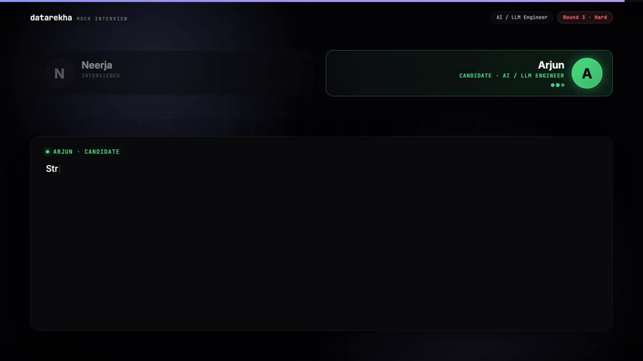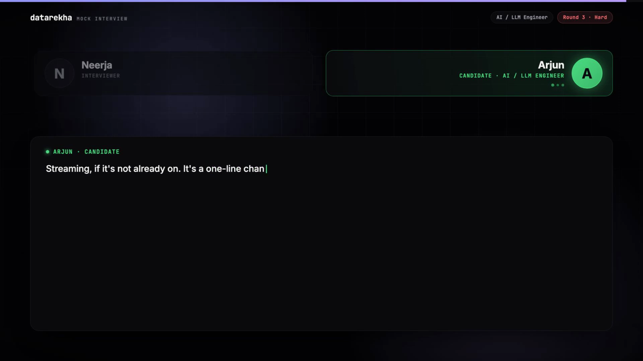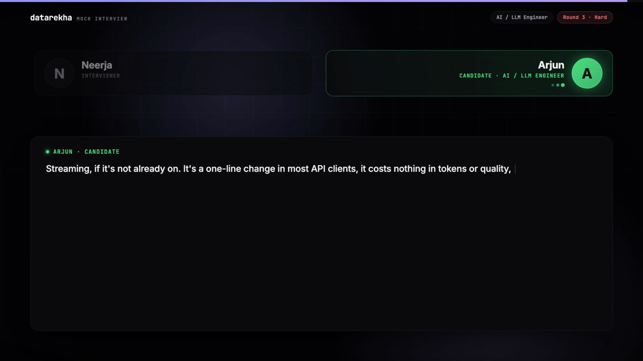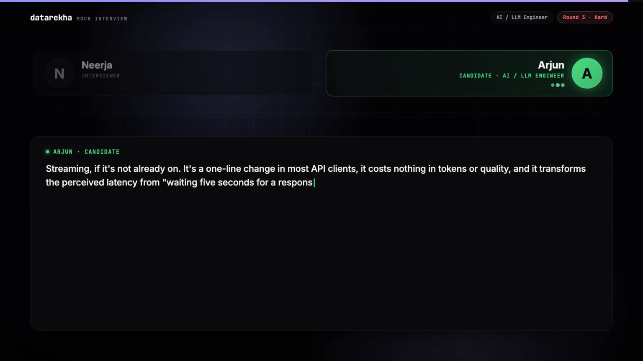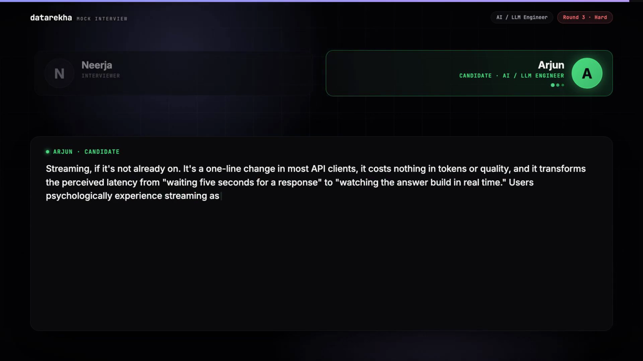Streaming, if it's not already on. It's a one-line change in most API clients. It costs nothing in tokens or quality, and it transforms the perceived latency from waiting 5 seconds for a response to watching the answer build in real time. Users psychologically experience streaming as fast even when the total wall clock time is identical.